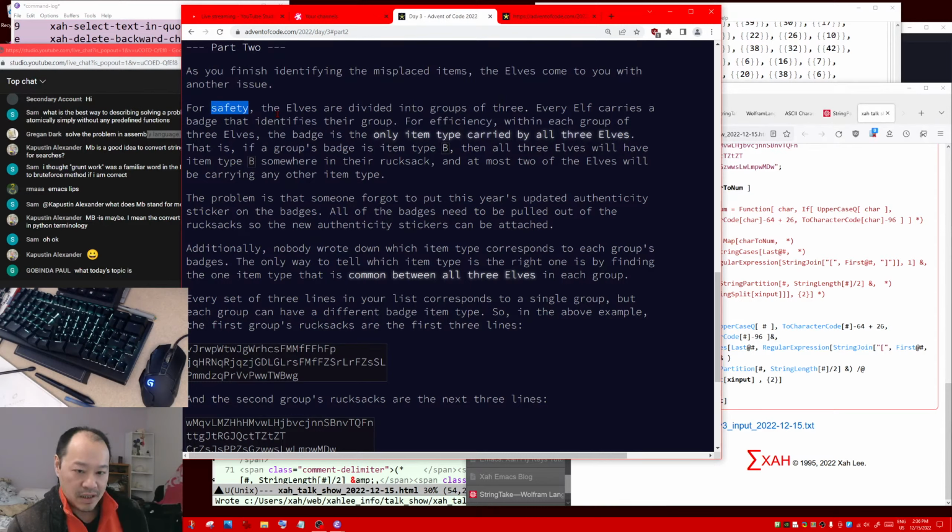So that is, if a group's badge is item type B, then all 3 elves will have item type B somewhere in their rucksacks. Okay, and at most 2 of the elves will be carrying any other item type.